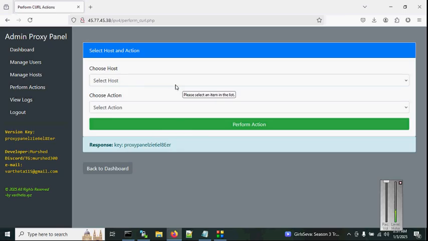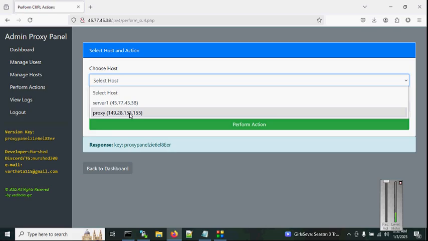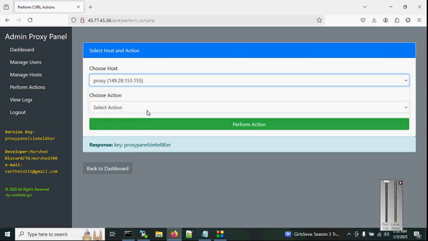One more thing I have to explain: the key. The key is a unique key, and it will be unique per client. It will display in every action. Okay, let's delete the user.